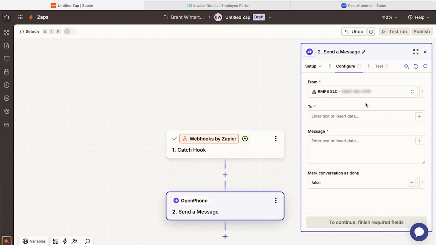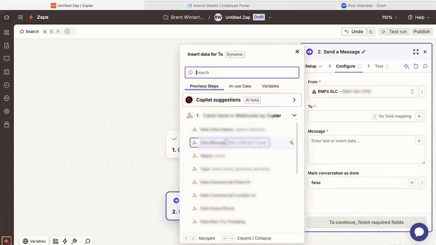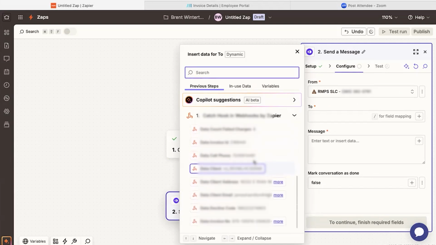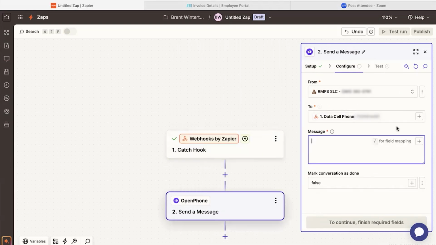Go ahead and select the phone number that you want to send that from. And this is the phone number we're going to be sending the text message to. So go ahead and click the plus button here, and we're going to be looking for it in the catch hook and webhooks by Zapier. Scroll until you find their phone number. Perfect. Now we got their phone number.